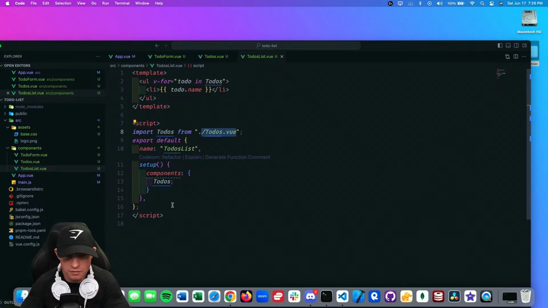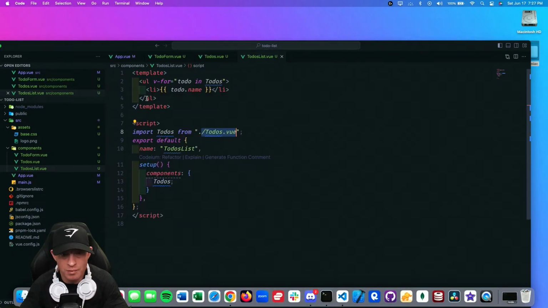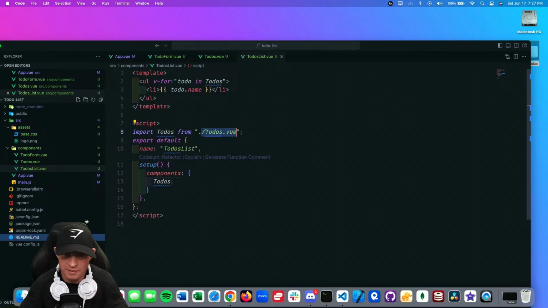Import setup to-do. Wait, where did it say the error was again? To-dos list app. To-dos list. There's the to-dos list right there. I'm pulling that right. To-do form. So the form and the list are coming in. So something in the list that it doesn't like.